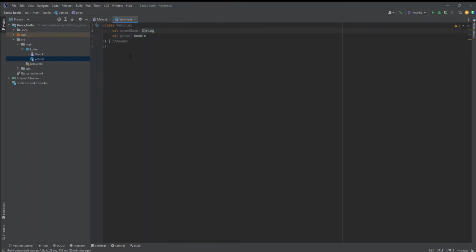We can also control the visibility of the properties by putting the private keyword before the val keyword. Now the brand name is private to this class. We cannot access the brand name property outside this class. Let's see this in action. Our class right now doesn't do anything, so let's come back to the main file.